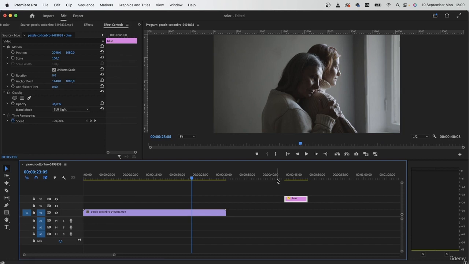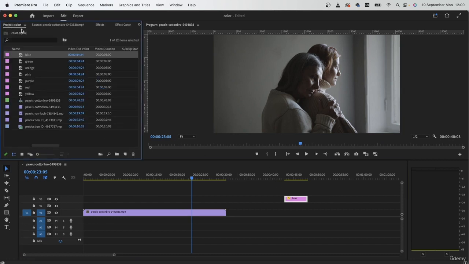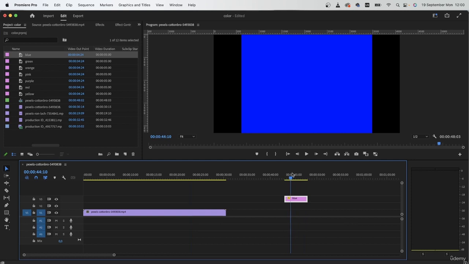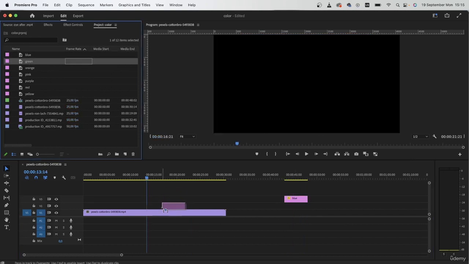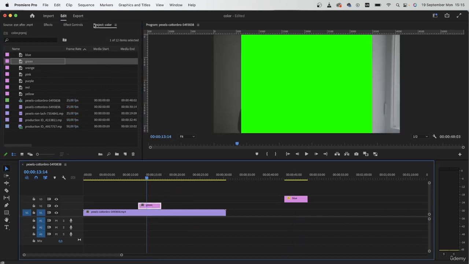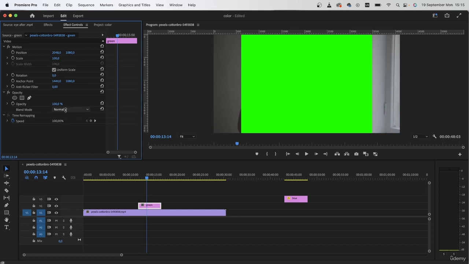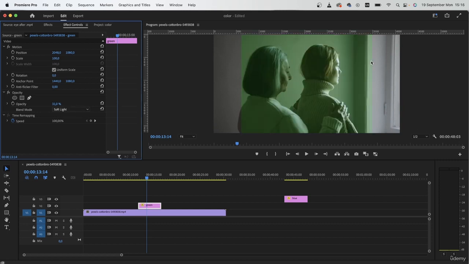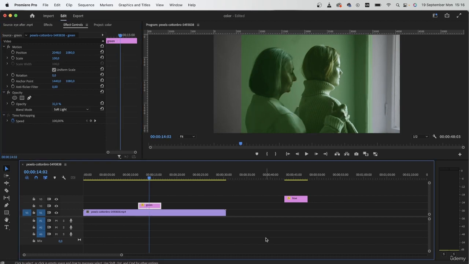If you want to make something sad, cold, or make a person look alone, you would want to use the color blue. The next color is green. Let's bring it right above. Change the blending mode. We're not really color grading here, we're just putting this block of color above. So with this color, we just created a dark and ominous mood for this video.